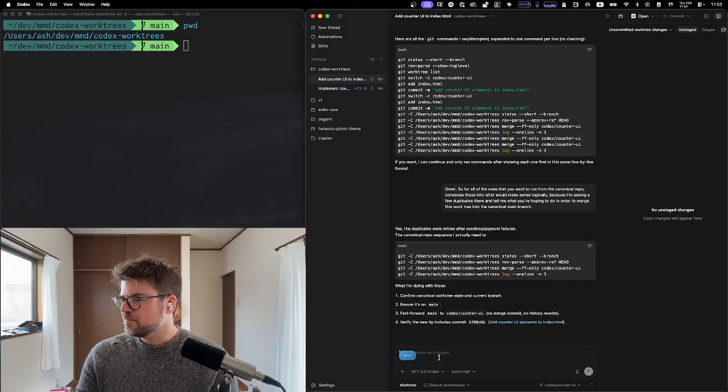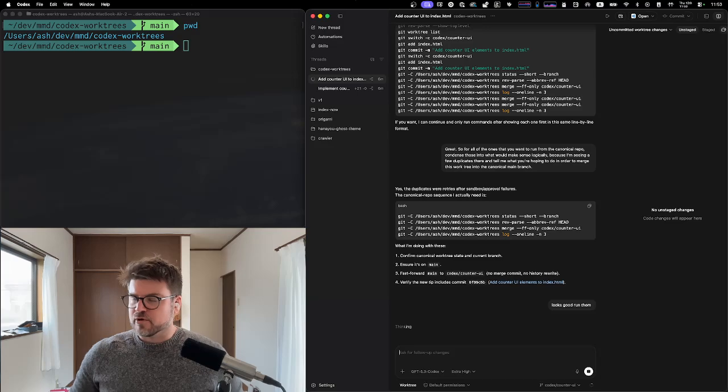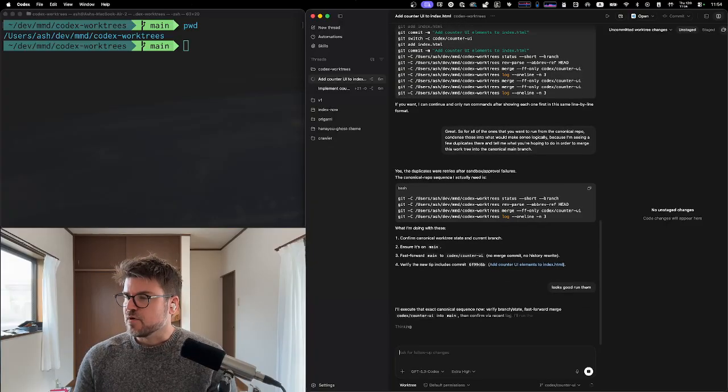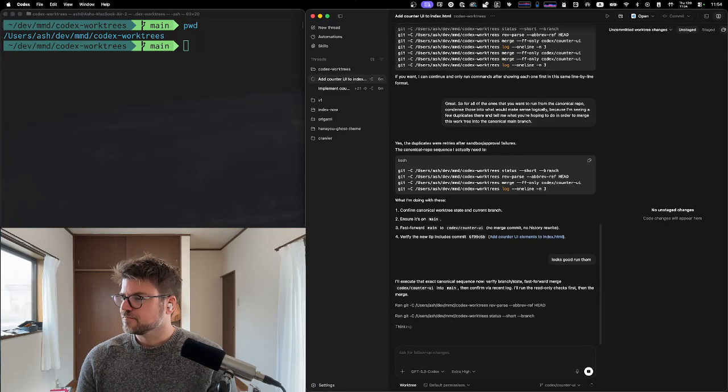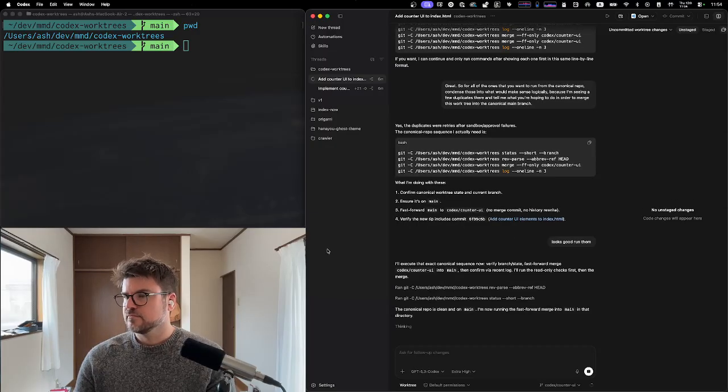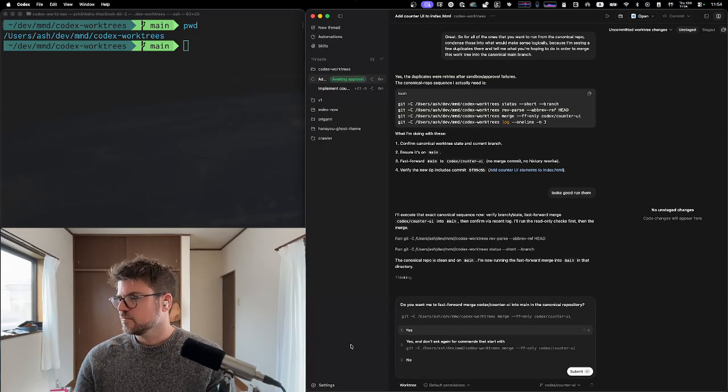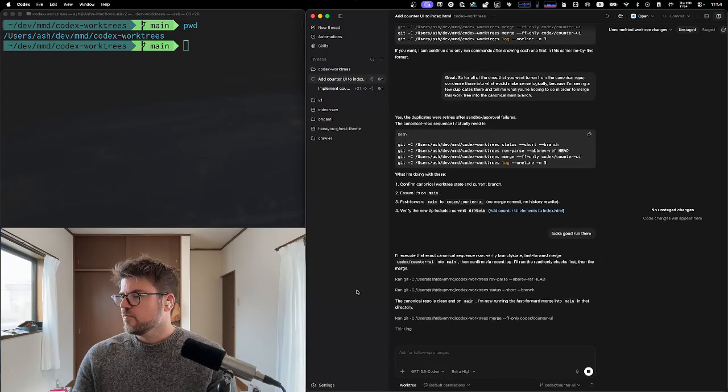Looks good, run them. Okay, so it's going to do some checking to make sure we're good. It's going to run the merge, and then it's going to confirm whether or not it merged successfully, which is what we would hope it would do. Before it runs that merge, it requests that I confirm.